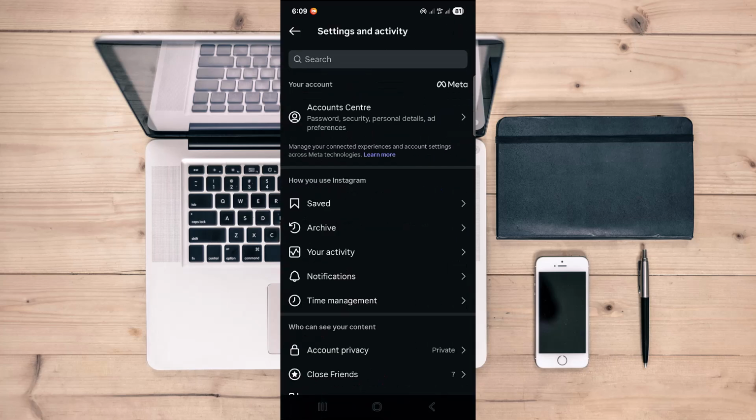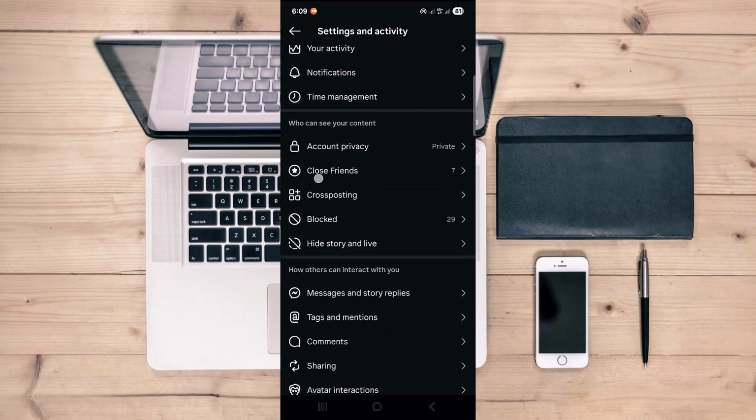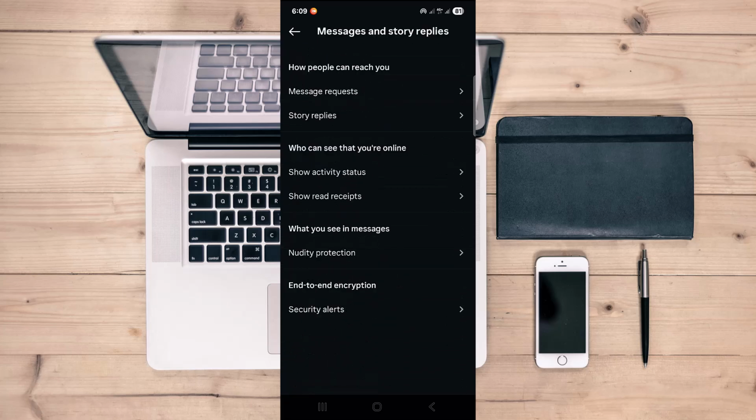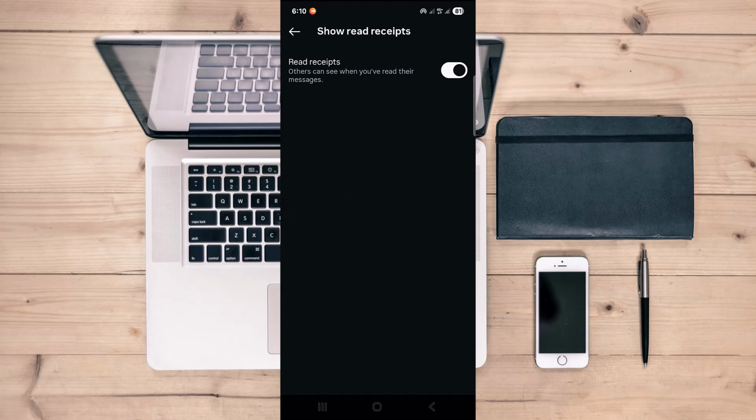And once you're there, scroll down and go to message and story replies. And here you will find your show read receipts in who can see that you're online section. And here turn it off. And yeah, so this is how you can turn off or disable read receipts on Threads app via Instagram.